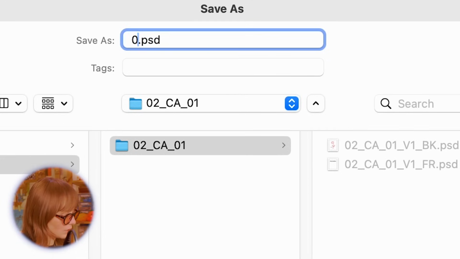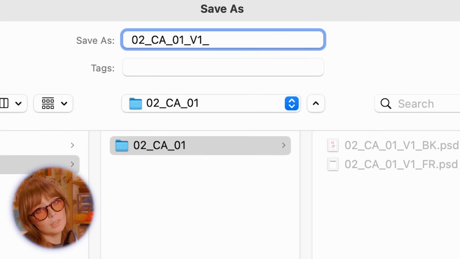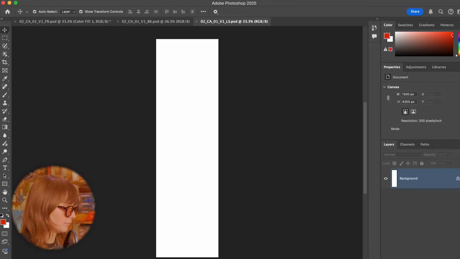Same naming convention, 02 underscore CA underscore 01 underscore V1 underscore and then sleeve. But there are two sleeves. Well, typically there are a right sleeve and a left sleeve. So let's just say for this one, standard sleeve hit is typically the left sleeve. So I'm going to abbreviate it as LS. This is the left sleeve of the long sleeve print.